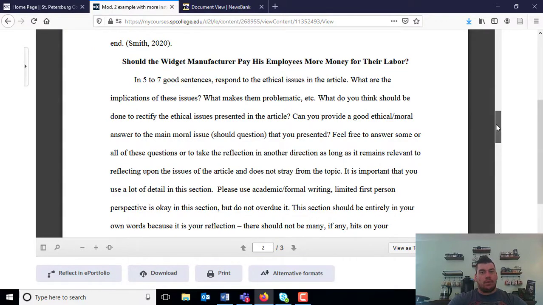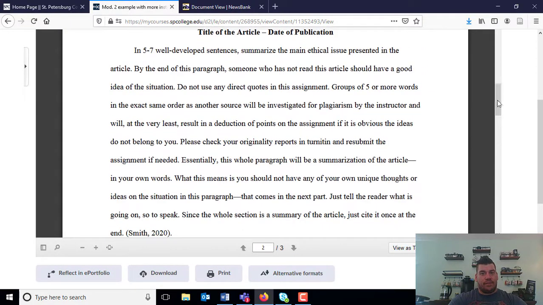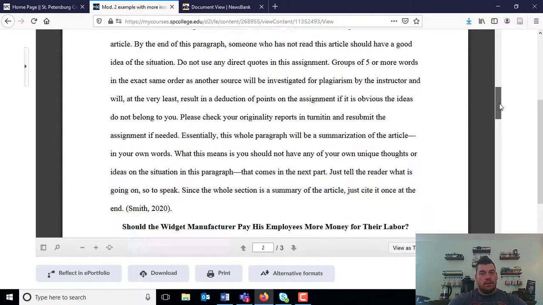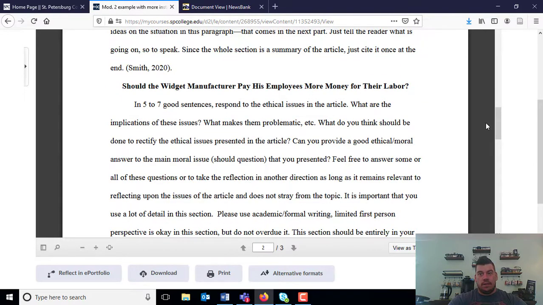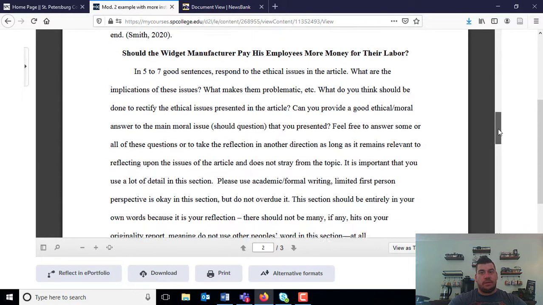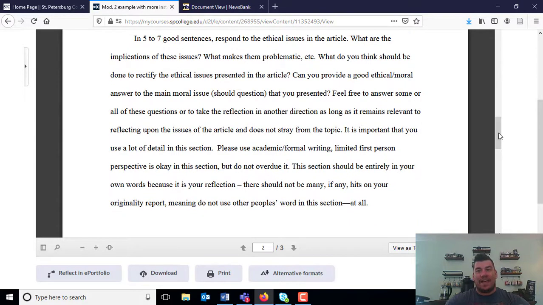So just to recap real quick where we're at so far, we've summarized the article. We've presented the main moral issue in question form. And then in this last paragraph, you're just going to react to the article, react to the situation, explain why it's an ethical problem. Really just dig deep. What I'm looking for, guys, is depth.